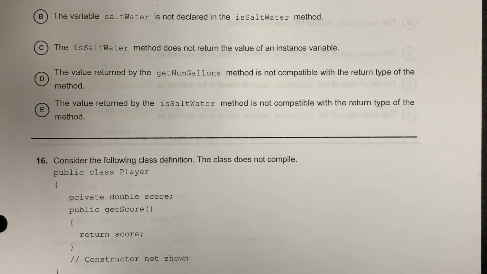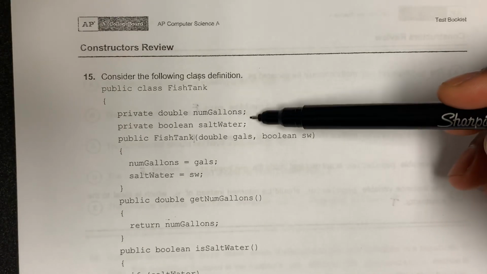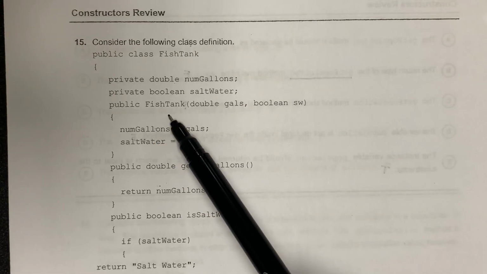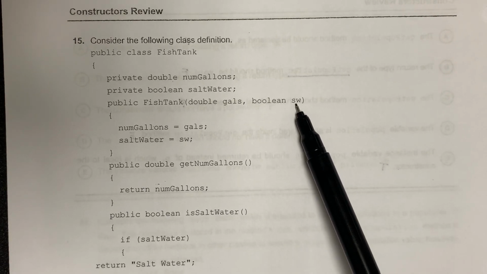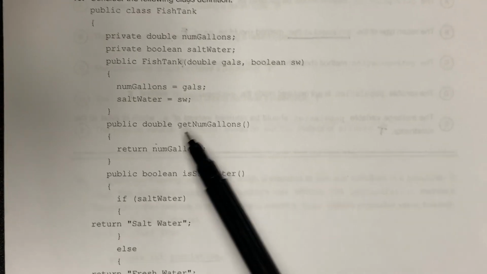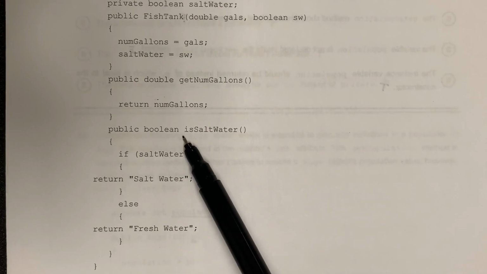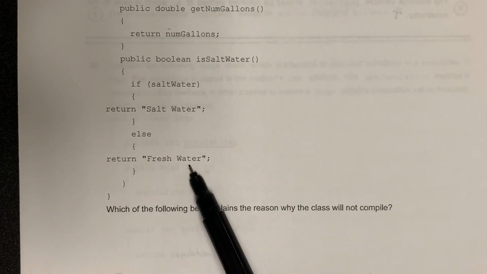Number 15, we have a public class FishTank. We have two instance variables, gallons and saltWater. We have a FishTank constructor that takes in gals and sw, I'm assuming for saltWater, as two parameters. We have a method that returns the number of gallons, and we have a boolean method that returns a string "salt water" and returns a string "fresh water".